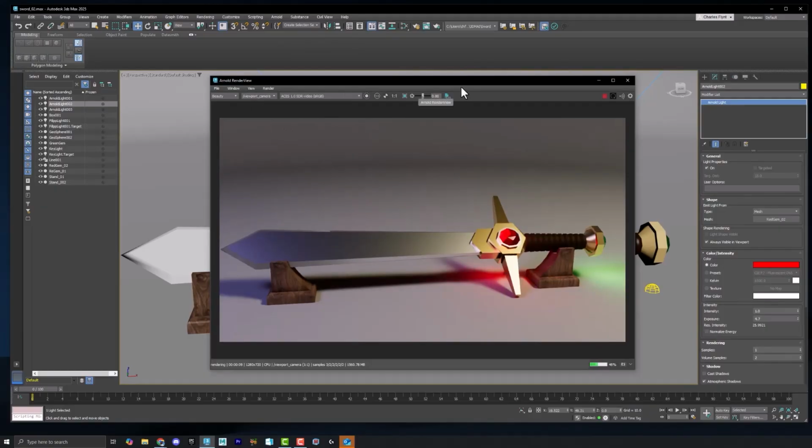And when we come back in the next video, we're going to create an animated camera so that the sword will rotate and we can see all sides of it. And then that will create a video for us, an animated video. And I'll see you then.